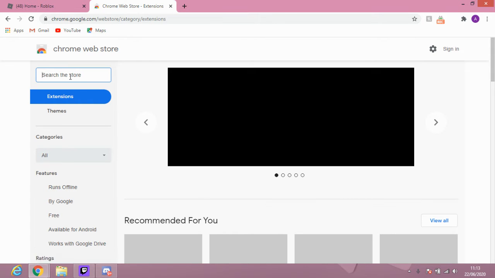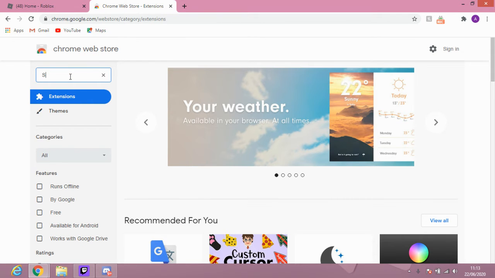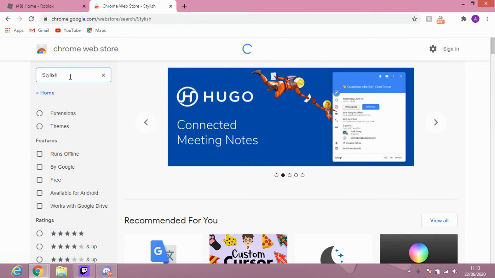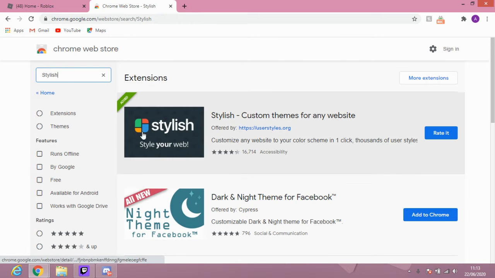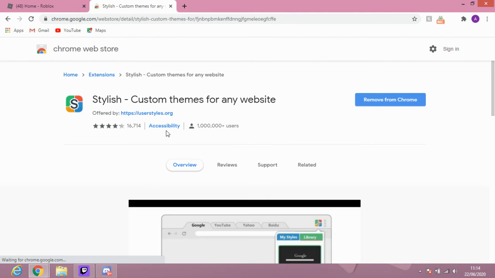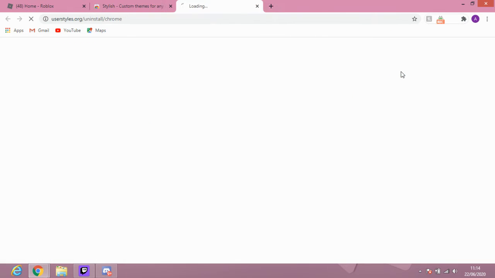Then you press search the store right here and type up stylish, and then add the first thing that comes up here, Stylish custom themes for any website. So I'll just press that, and then since I can't do it again, I have to remove it from my Chrome.